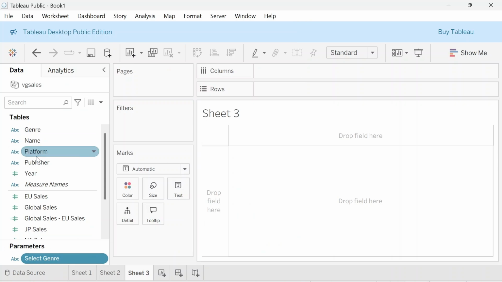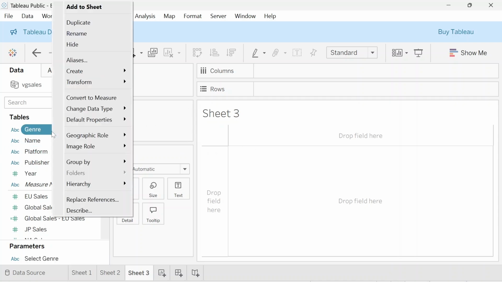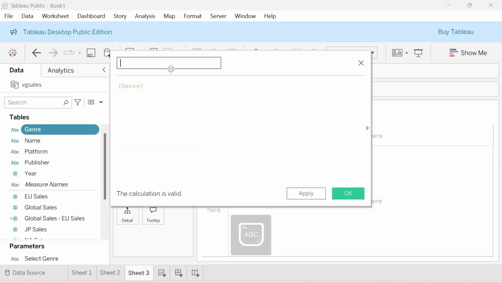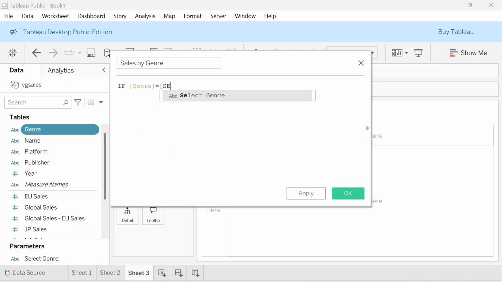For this to work, we'll be creating one more calculated field on the same genre. Right click on genre, create, and then calculated field. For the name, we'll keep sales by genre. Here we'll give a conditional statement. For that, everything should be in caps. So IF genre is equal to square brackets select genre, whatever parameter name you created, the same name should be there.